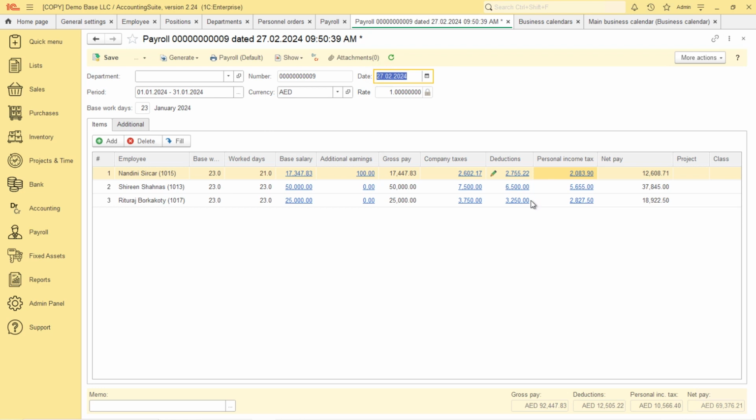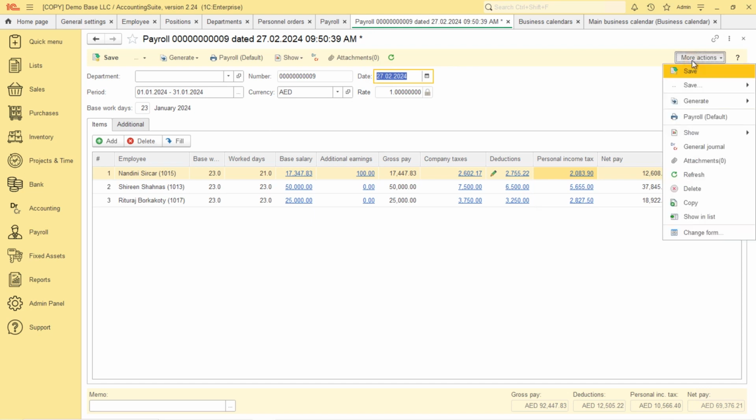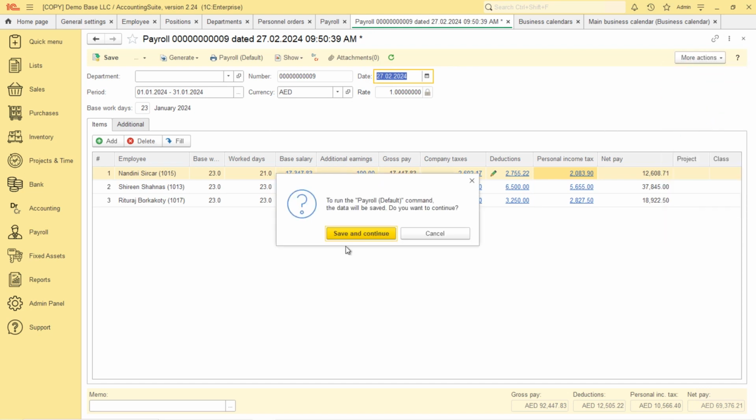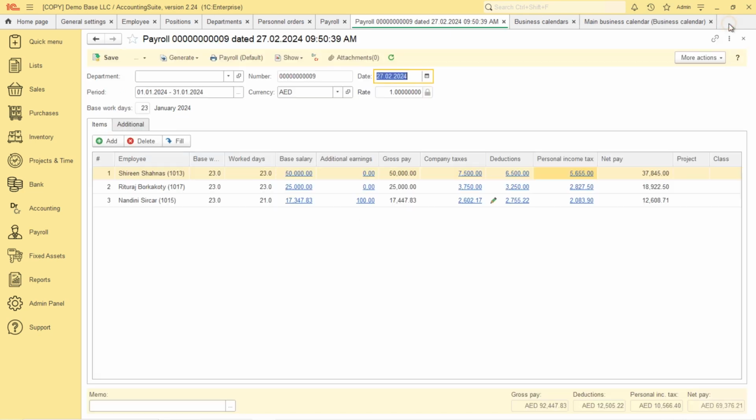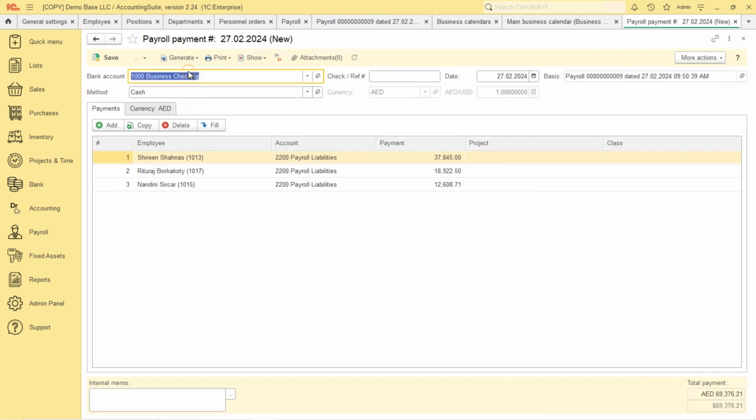If you need a paper copy for the payroll, there is a print form available for the payroll. You can save it or email it. The payroll payment can be generated right from the payroll document. Click Generate Payment. This document contains only net payables to the employees.